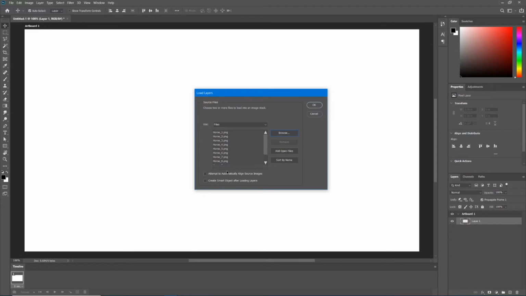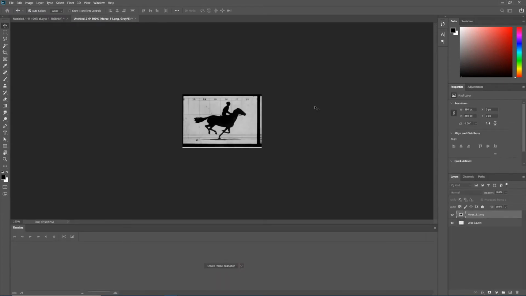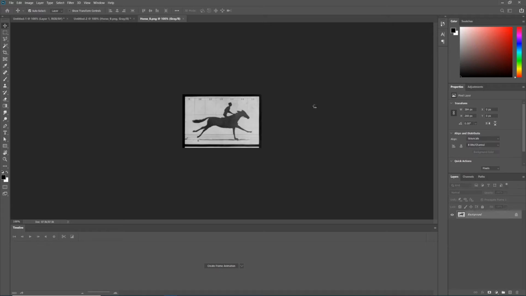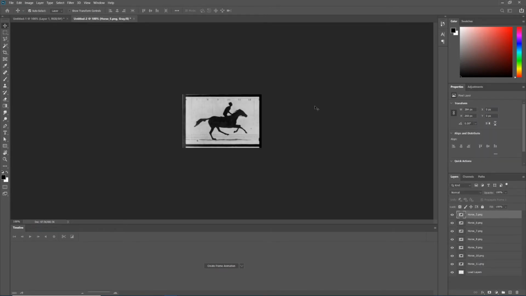Don't check anything down here. Just hit Browse, find them, and then hit OK. Now the script is going to run. And Photoshop's going to look like it's glitching and things are going to come up and disappear and your layer panel is going to freak out. That's the script running behind the scenes. It's doing a series of actions for you. Just let it run its course until all 11 horse images are seen in your layer panel.